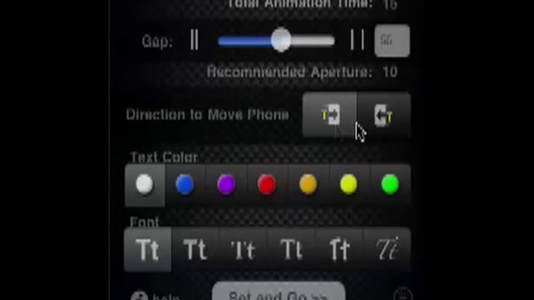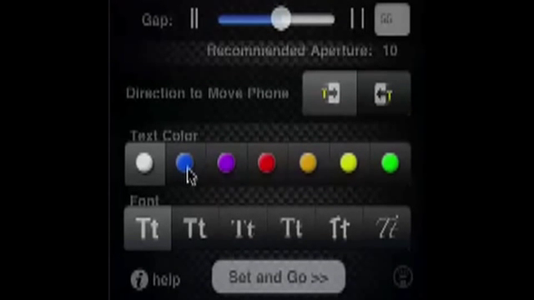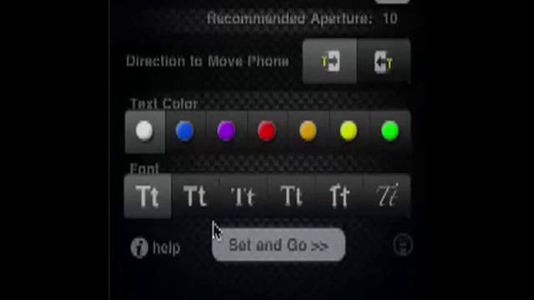Then you have direction to move the phone. We enable it so that you can move your phone left to right or right to left, whatever is more convenient to you. You have text color. This is the color in which your text displays. And then we have 6 different fonts for you to choose from.